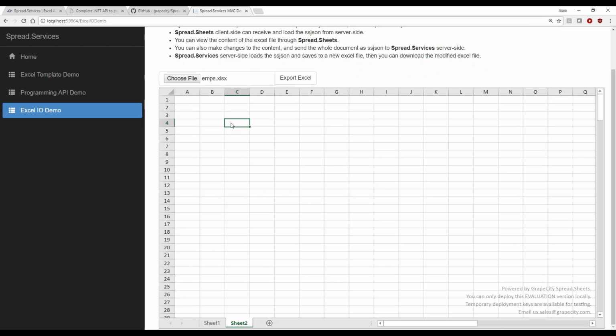You can make other changes to it, add a new sheet, put new content, then export it back to Excel. And of course, when you pass it back to the server, you can also make further changes to it on the server side if needed. If you need to do validation on what changes were made in the workbook, you can do that as well.